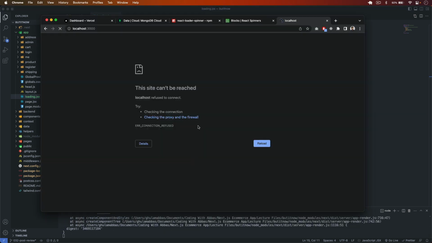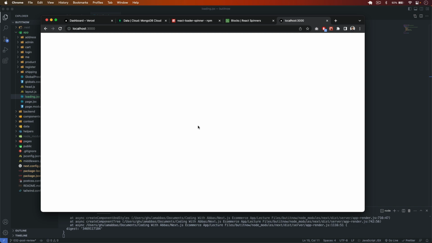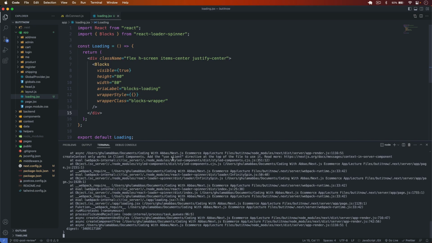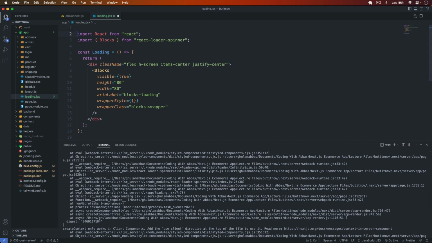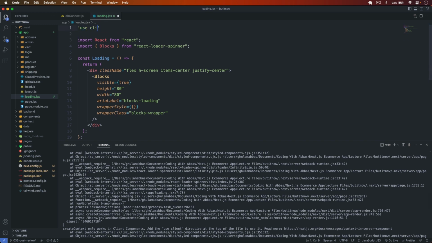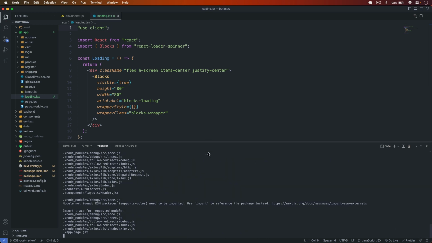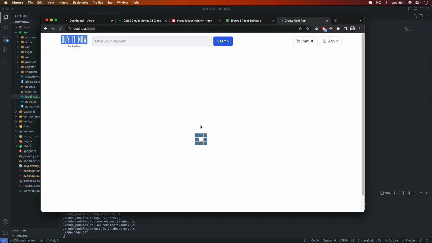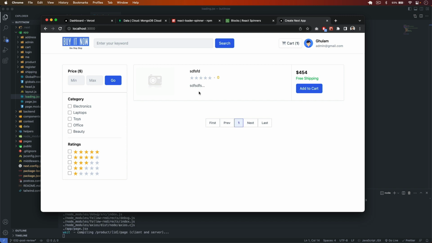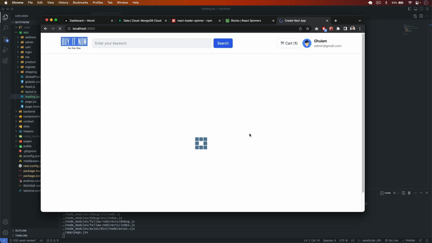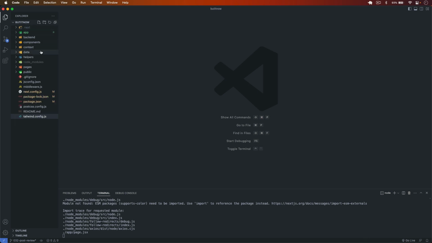And now if I go back and reload this page, we have some issue here. I think we have to make this component use client. So use client, save it, and now let's check it out. If I go back and reload this page, if I reload it once again, you can see that we get here a spinner, and then we get our products. Okay, so Next.js will automatically handle the loading. Okay, also you can add the title if you want.